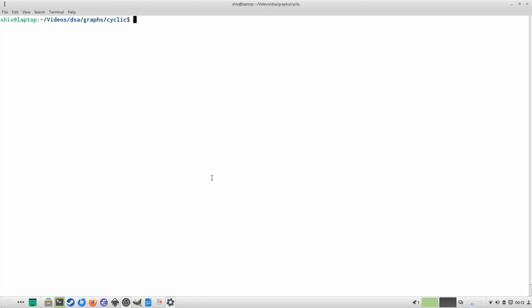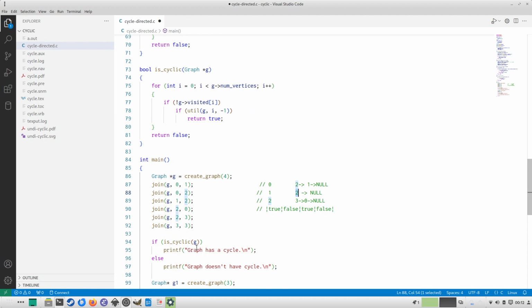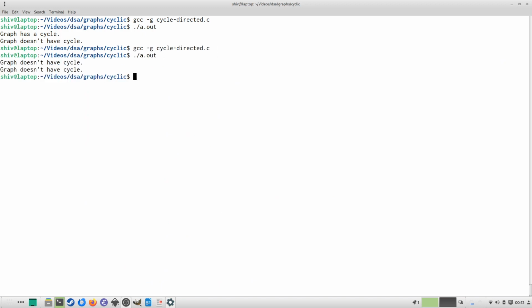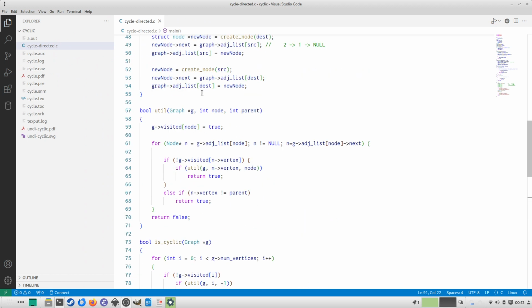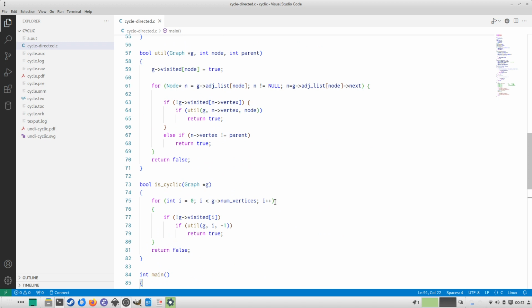Let's see the test run for this. We compile this and we run this. As expected, in the first case the graph has a cycle. In the second case the graph does not have a cycle. For example, let's reduce this graph to one edge only, 0 1. Will there be a cycle? No, there should not be a cycle. So it says the graph does not have a cycle. In essence, you have to draw the adjacency list and iterate over these two functions, and you will know how it works out.